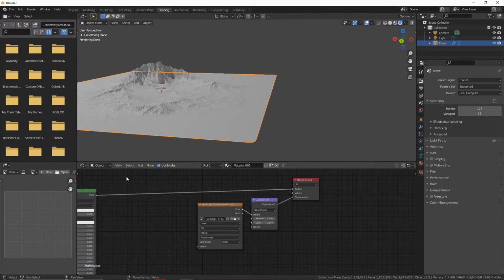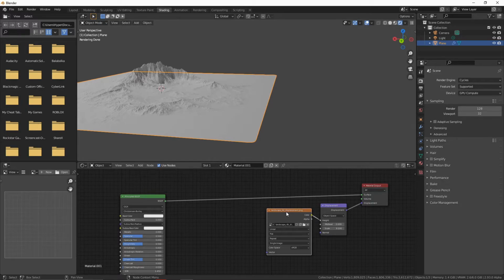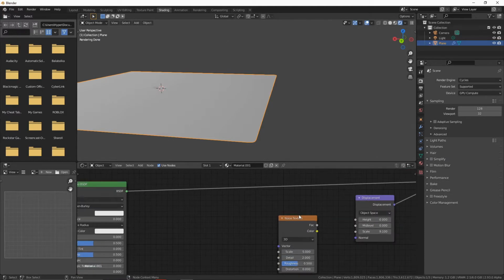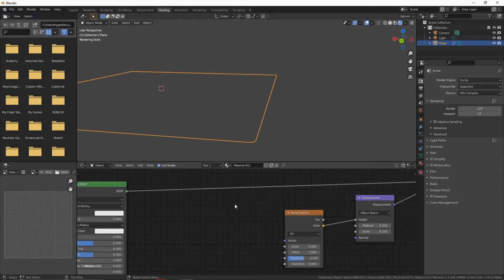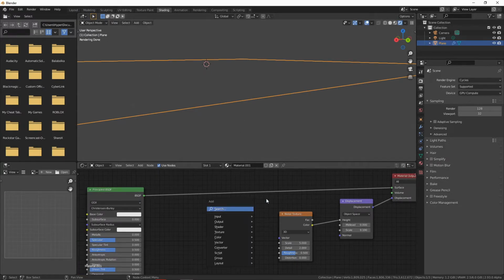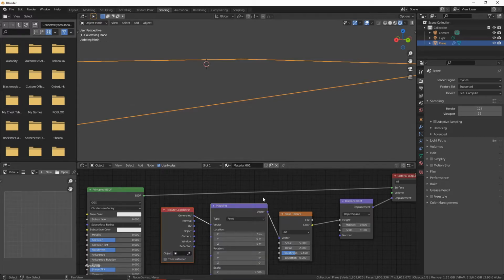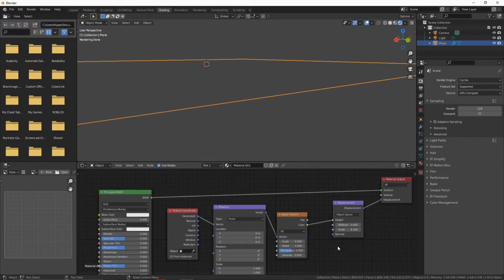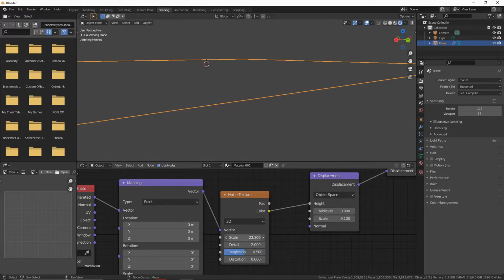So we can delete this one, add a landscape, and add a noise texture. This is the best for what I'm going to demonstrate, which is procedural displacement. So still nothing. If you have no Node Wrangler, press Ctrl T, or just go add a texture coordinate and a mapping. Remember to plug the generated into the vector.